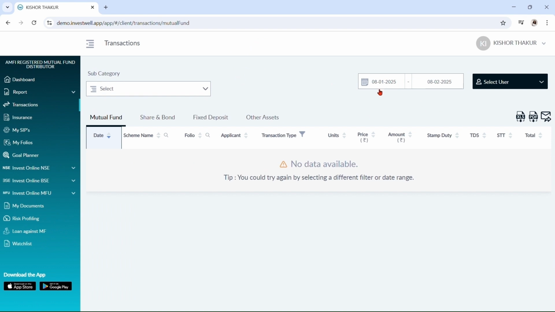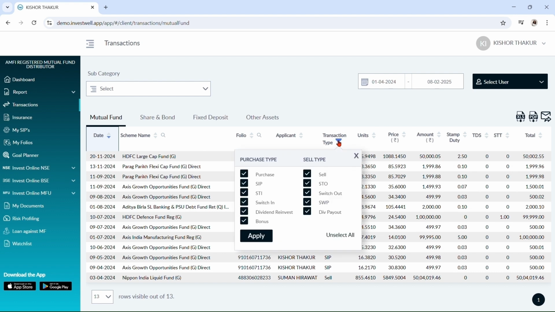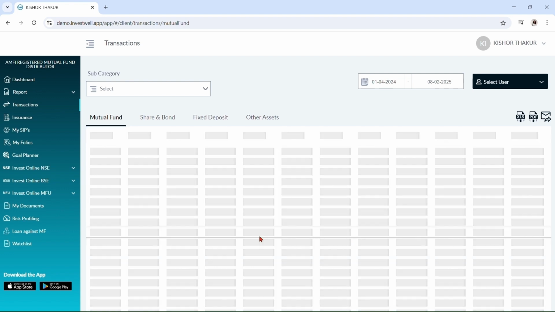In this report, you can generate transaction statement for the given period. If you want to take the transaction statement for any particular financial year, then you can select the date range from here. So based on the date range that you have selected, all the transaction details will be shown here. So you can use the transaction type filter to view any specific transaction type. Here, suppose if you want to view only the purchase type, then you can unselect all the sell type and then click on apply. Or else you can just unselect all and choose the transaction type whichever that you wanted to view and then click on apply.